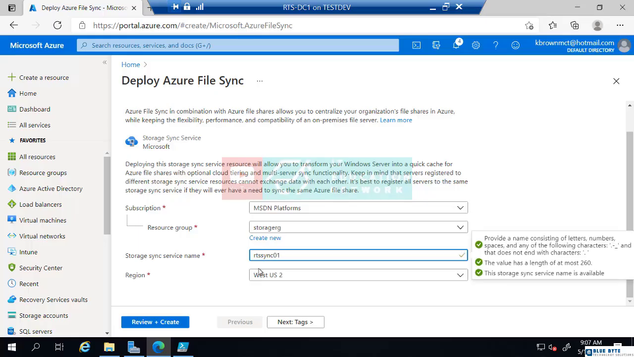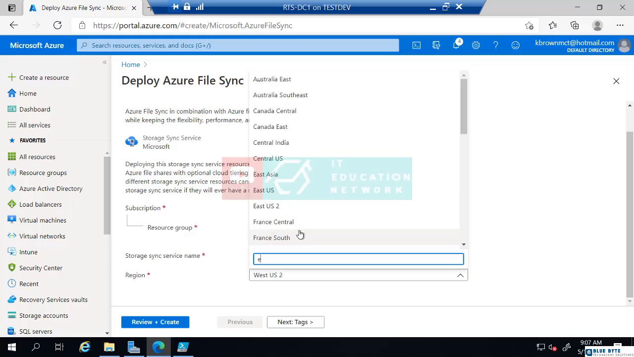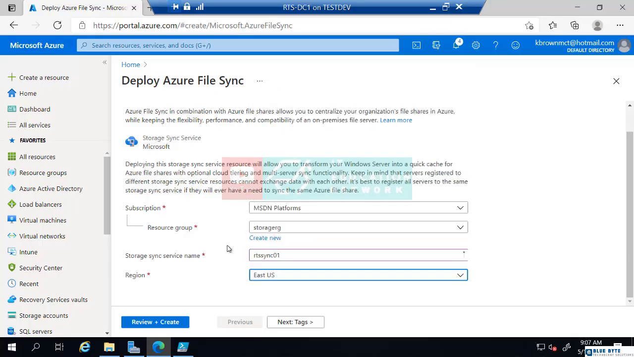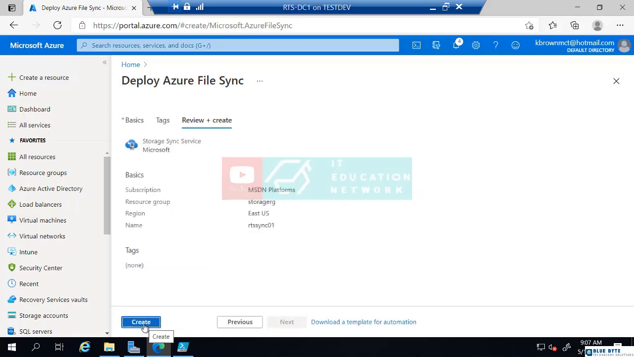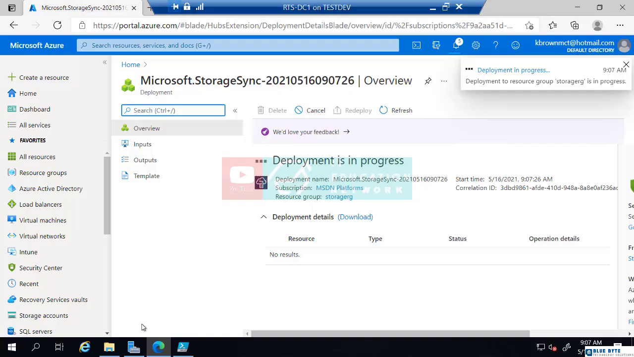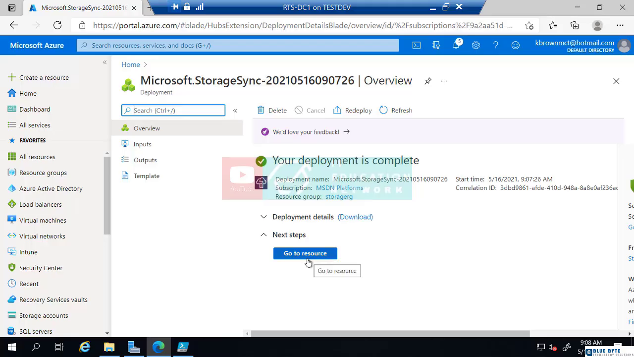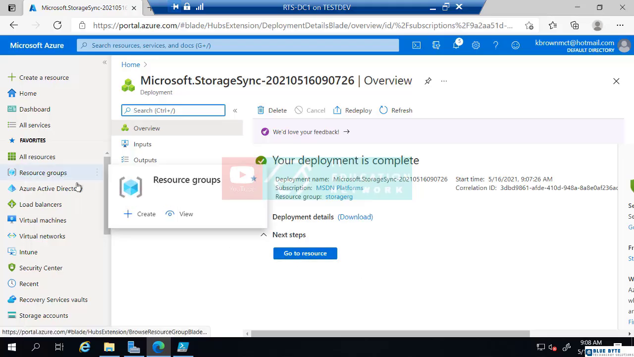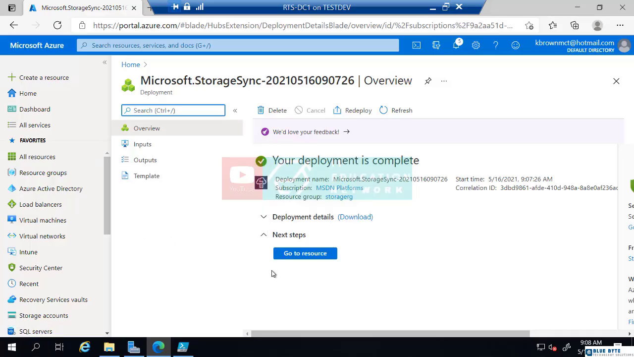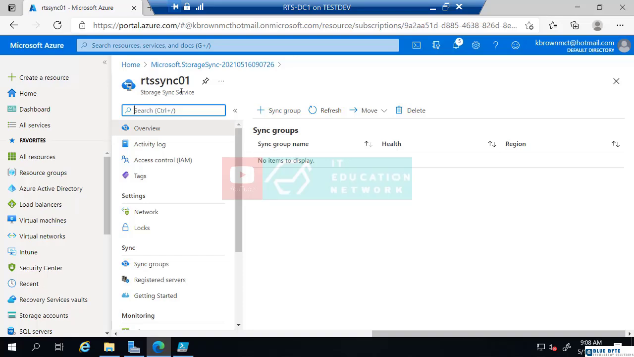I'm going to name it RTS Sync 01. Region, I'm going to put it in the East US. And that's it. Review plus create. And I will now create. That's done. So you can click go to resource. You could also go back through the resource group itself. That resource group we put this in was storage RG, and you'll see it show up there as well. But I'm just going to click go to resource. And that's the RTS Sync 01.